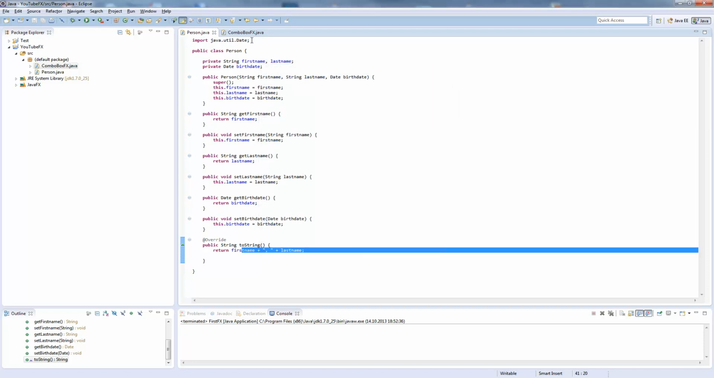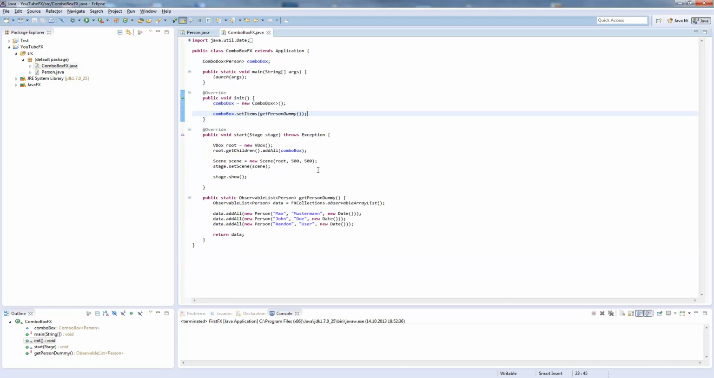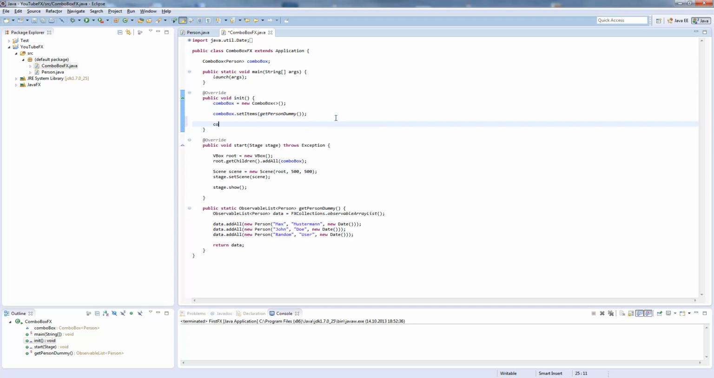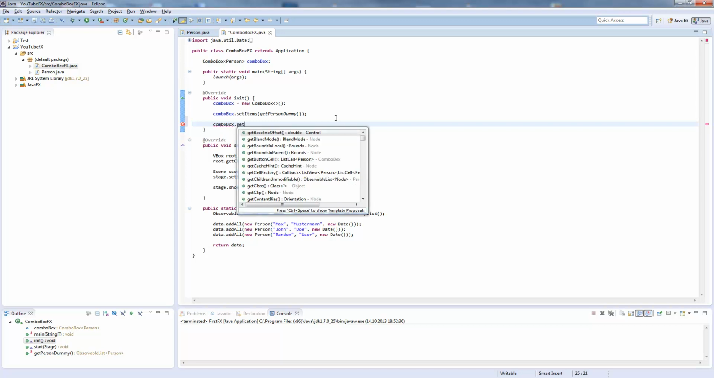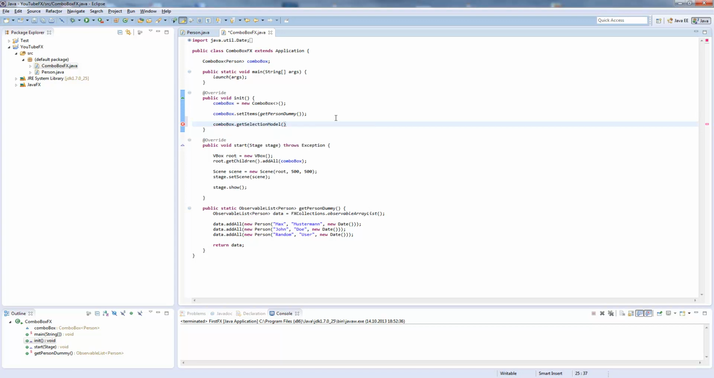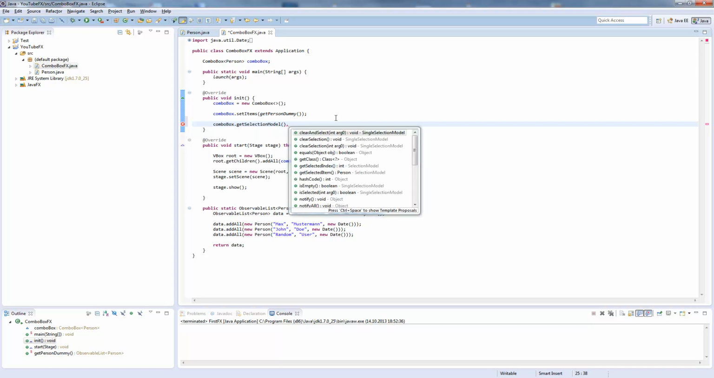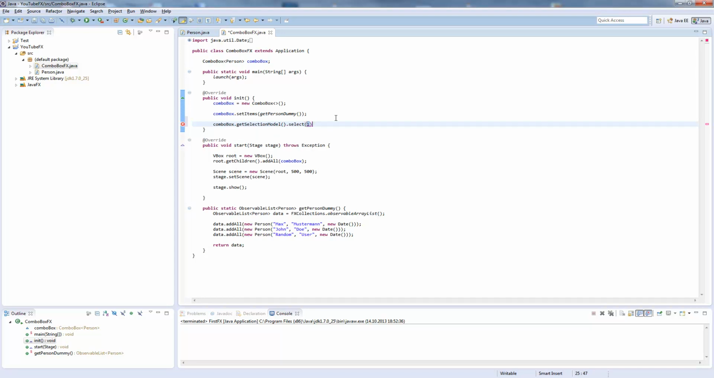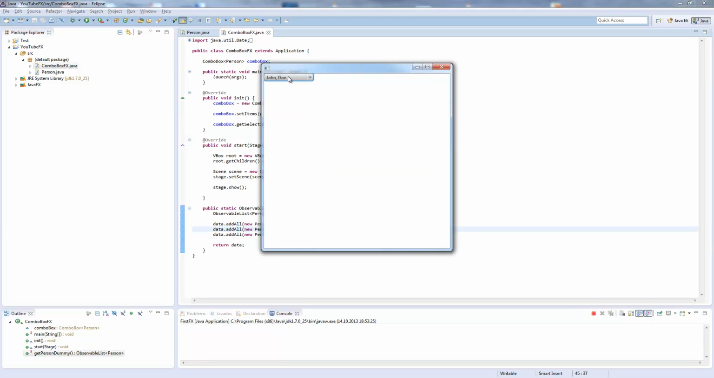This is the really basic way a combo box works, how you can initialize it with some objects, but that's not all I want to show. There's something more. We will predefine a selected value with the selection model and write select one, for example. So this will select the object with the index 1, so this will be John Doe, and as you can see it's already pre-selected for us.